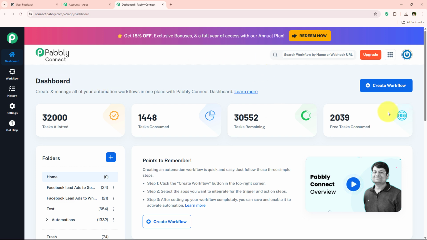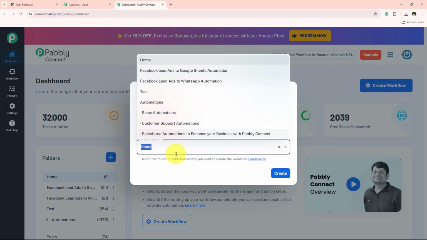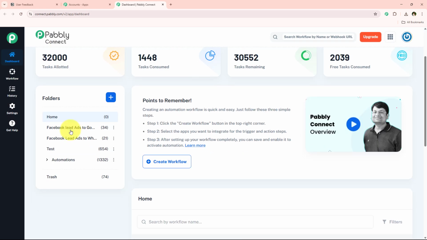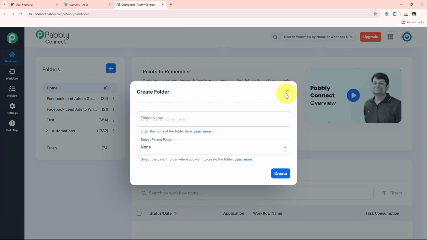and to get started with this automation we simply have to click on this button which says create workflow, and now it is asking me for the workflow name and the folder I want to save the workflow in. So over here on my dashboard you can see multiple folders which I have already created in which I save my workflows. So if you also want to create a new folder, you can go towards this create new folder button and create your own.